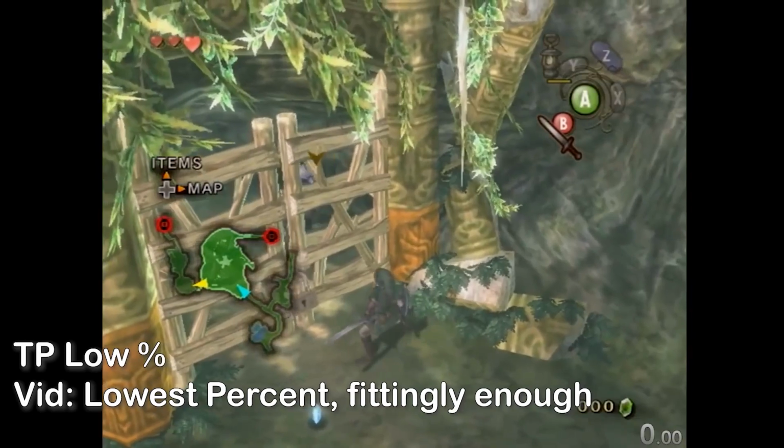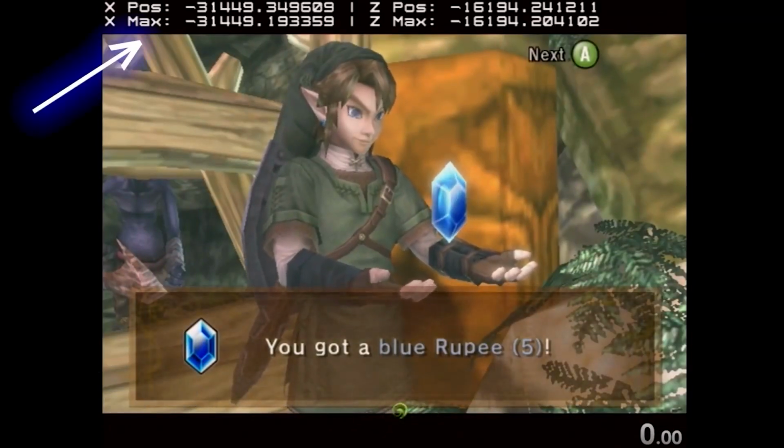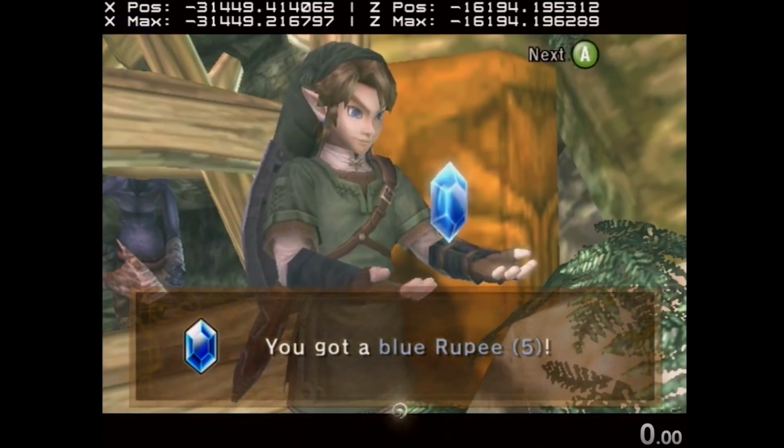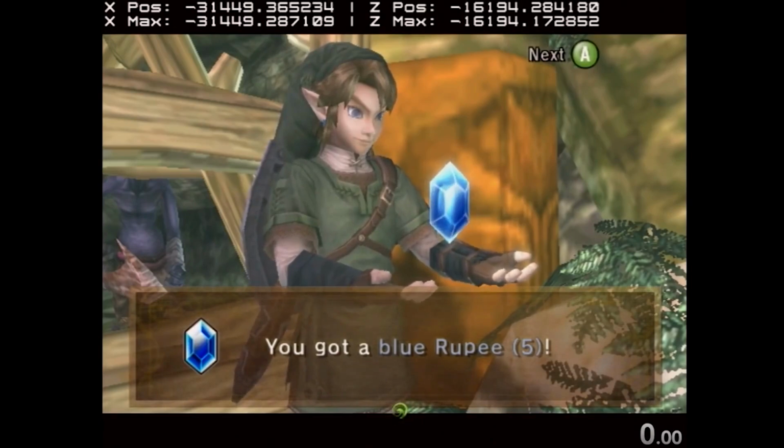Twilight Princess Low Percent. One of the most esoteric speedruns ever. When Link shows off an item in Twilight Princess, he moves while standing and can clip through the environment. This is used in low percent speedruns for Twilight, where you stare at rupees for 17 hours just to beat the game with as few stuff as possible. The current record for this category is over 24 hours. Not really a speedrun at that rate.